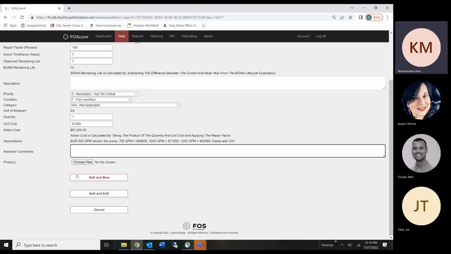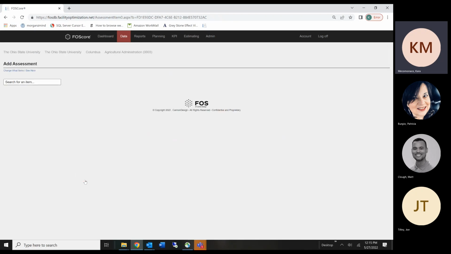You have a couple of different add options. If I press add and new, it will add this item and bring me back to the add page. So if I uploaded images to that assessment item and press add and new, it would add the assessment item, add the images to that assessment item, and bring me back to this page.